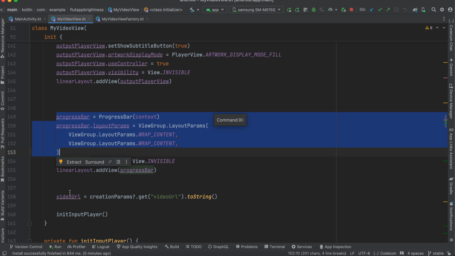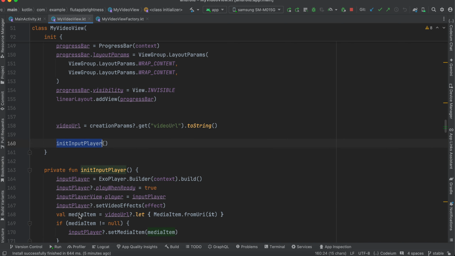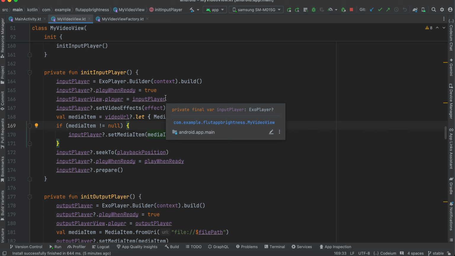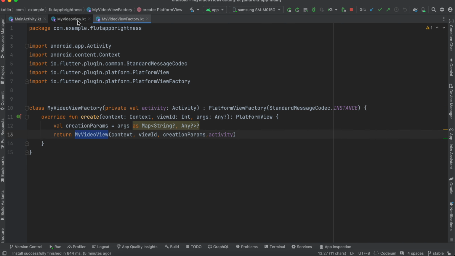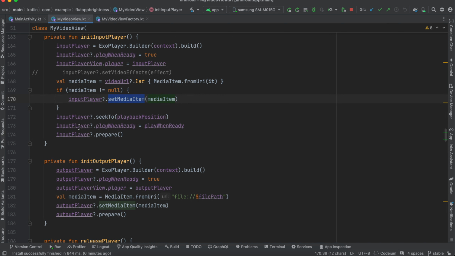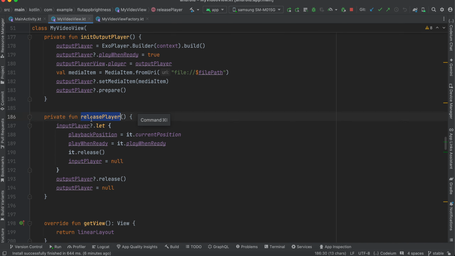Then once we get the video URL, we just assign it to this particular variable and just call init input player. Here we initialize our input player. So if you don't want to apply the brightness effect to the original video, you can just comment out this particular line. And here you can see that we are just creating media item from URI, then setting the media item. And similarly we are doing it for initializing the output player as well. This is for releasing our player.